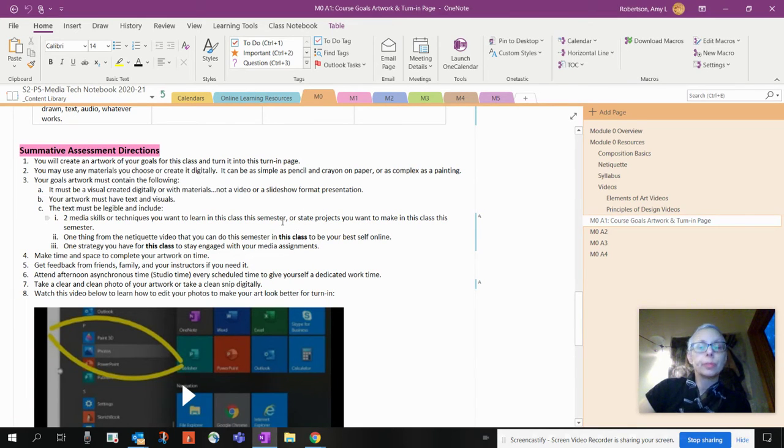Your goals artwork must include the following. It must be a visual created digitally or with materials, not a video or a slideshow. So we don't want to see a video or slideshow, just a graphic type of artwork. Your artwork must have text and visuals because you have to include the text of your goals. You have to have that in writing. So the text must be legible. That means I need to be able to read it.